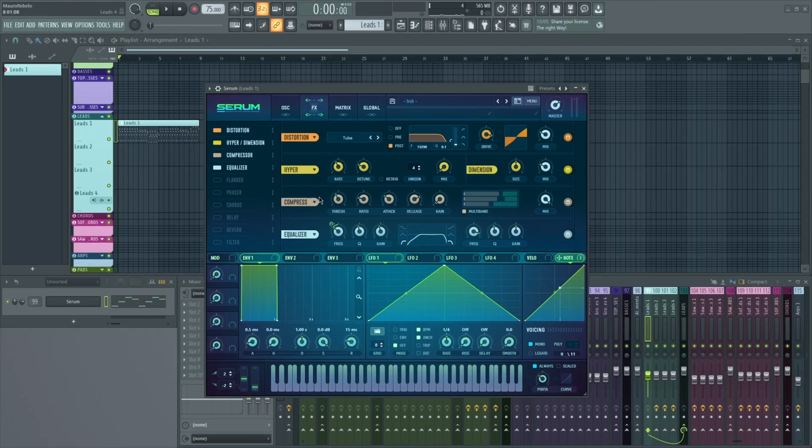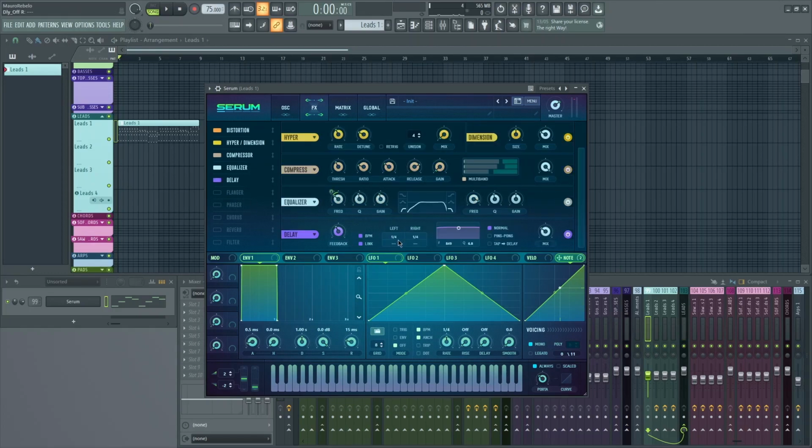Next up, we're going to add delay. We're going to link both left and right channels. We're going to set this to ping pong mode, and we're going to filter the very lows and the very highs as well a little bit. We're going to set this to dotted 8 notes. As you can see, you can kind of hear a little bit more space.